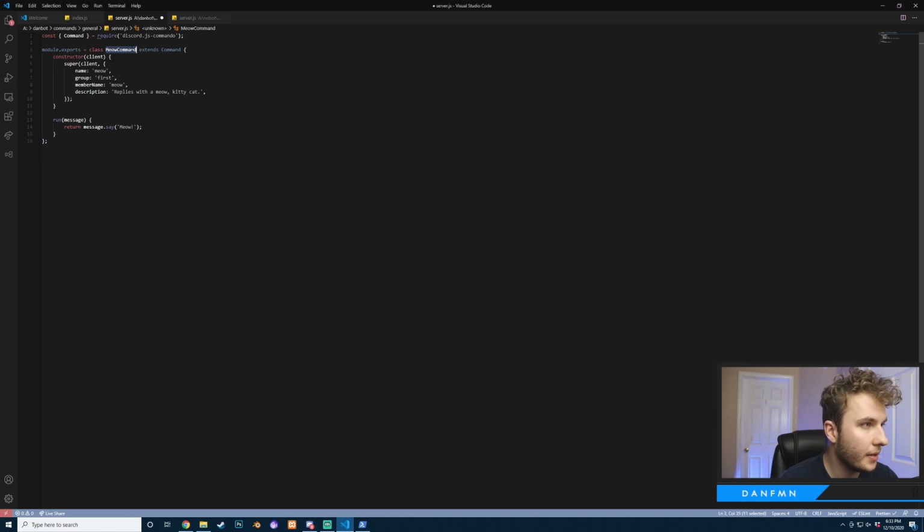So I'm going to call this the server command. The name will be server, and the group, which is the command group this is associated with, I'm just going to call general because that's what we called it. For the member name, this is basically an alternative name for the command. I'm just going to call this server, and then the description will say "prints out stats of server."